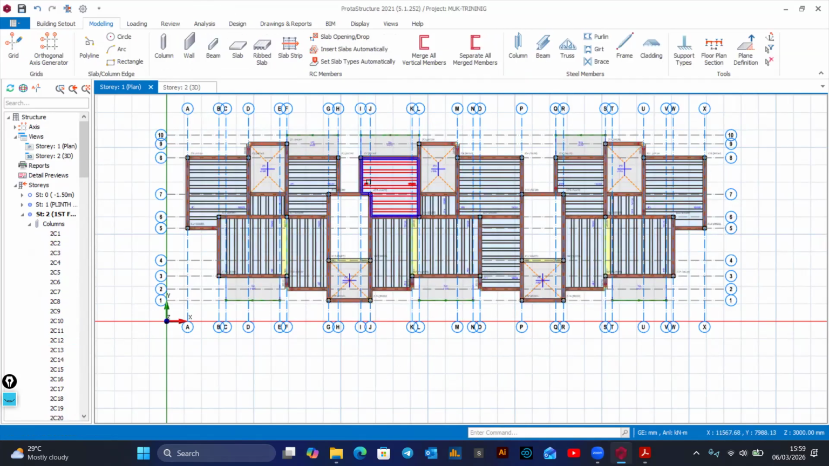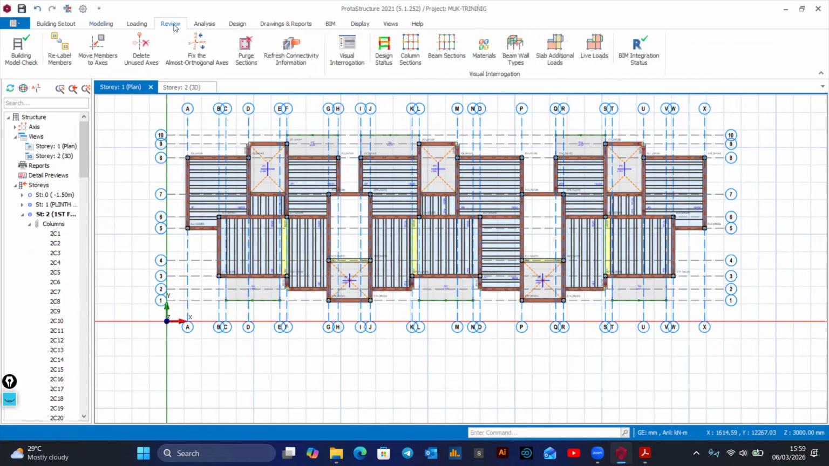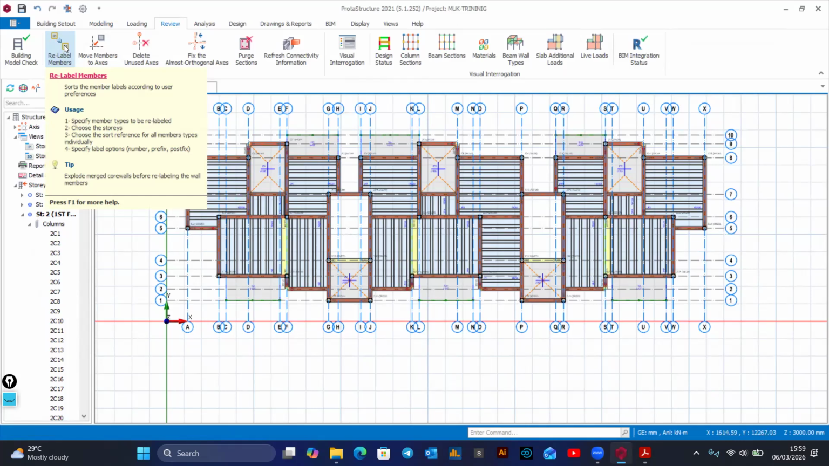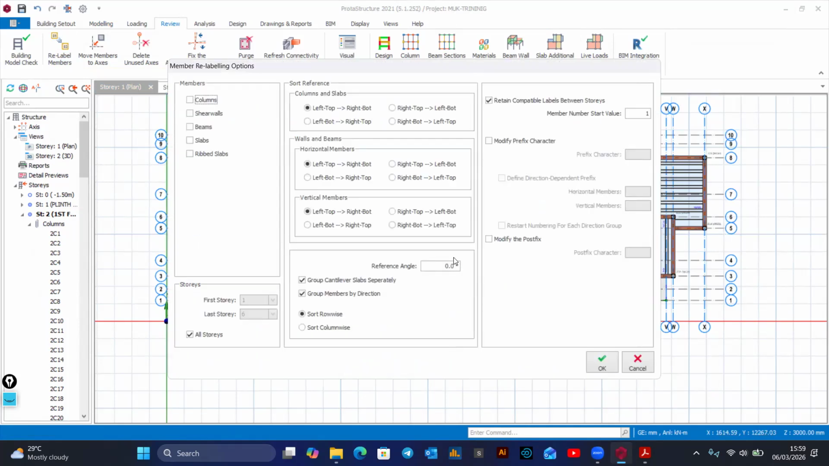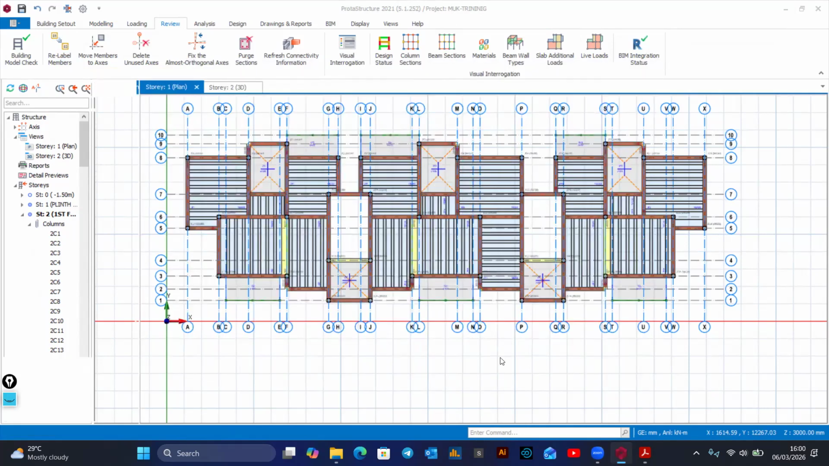Before you select, remember we are moving from one level to another. We need to make a review and relabel our members. So under review, go to relabel members. Then mark all the structural elements, beams, slabs, and columns. Hit OK.